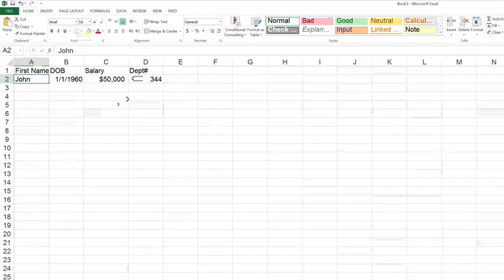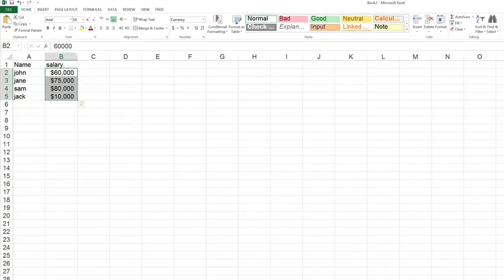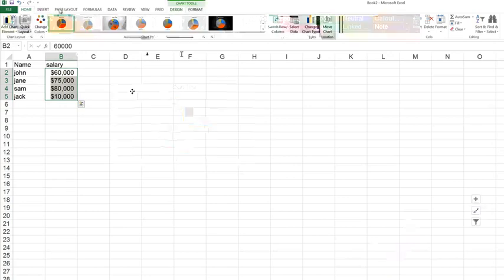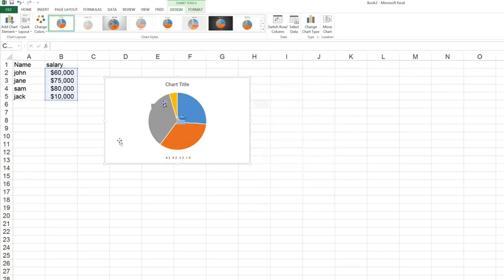Let's say you have some data that you want to create a chart from. For example, if I want to do salary, I would highlight the salary cells, go to the Insert tab, and choose a pie chart. I'll just click and select the 2D pie chart. Now I have this chart, and I might want to change the styling a little bit. So I'll click the Chart Styles button and select this one, which is nice because now it shows me a breakdown of the different contributions of salary to the total.